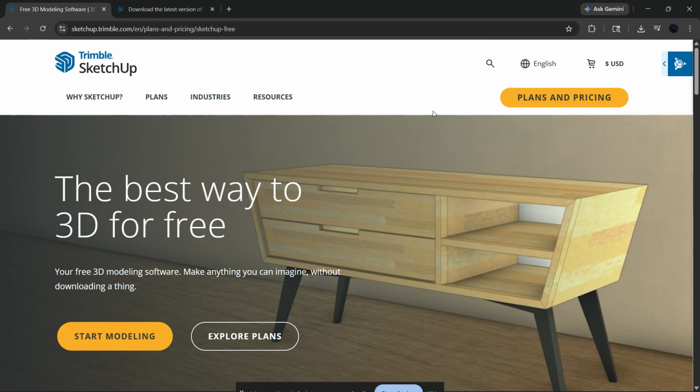Let's get into it. First, let's talk about the easiest option, which is SketchUp Free in your web browser. This is the modern replacement for what many people used to call Google SketchUp. The big advantage here is that you do not need to download or install anything. You can use it directly online, which makes it perfect if you just want to test the software, start simple projects, or avoid taking up space on your computer.